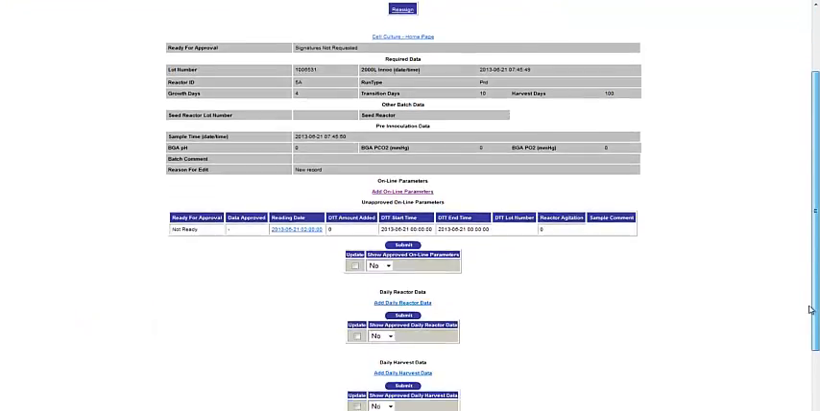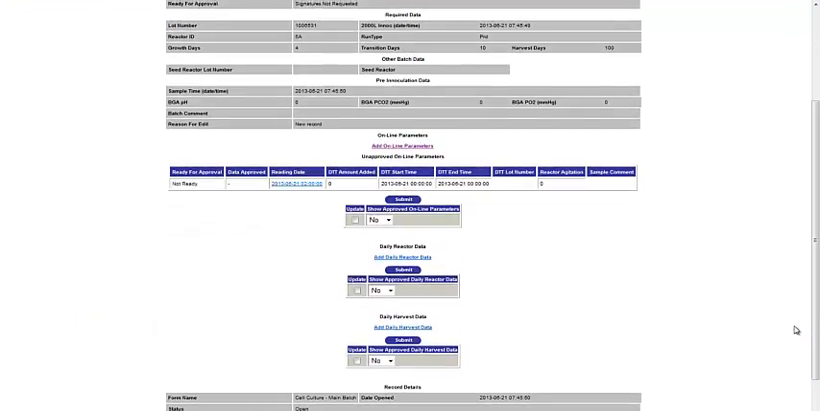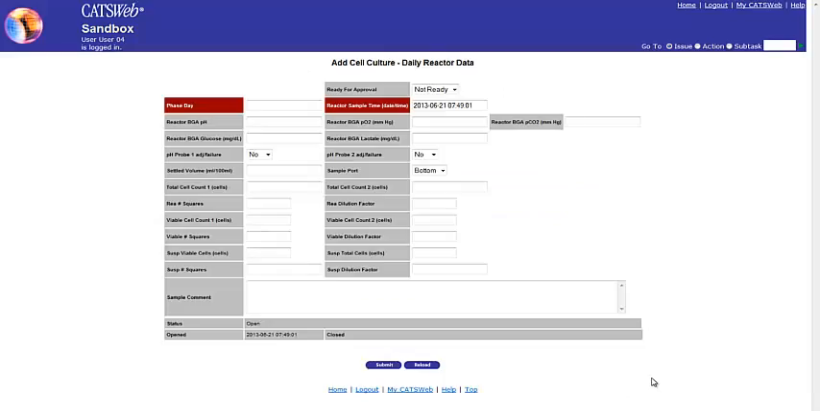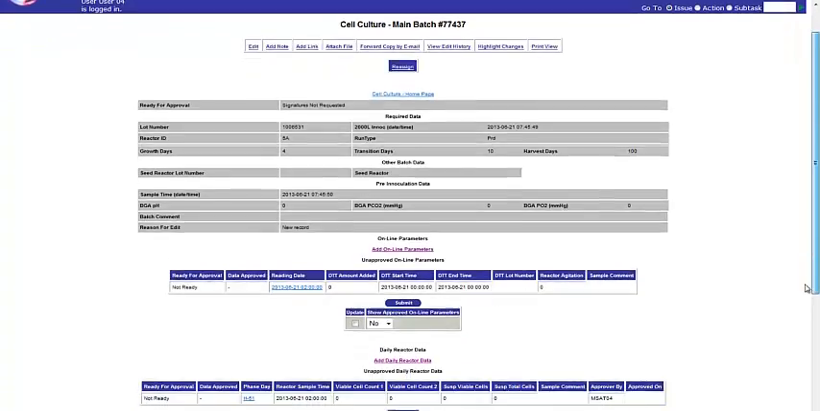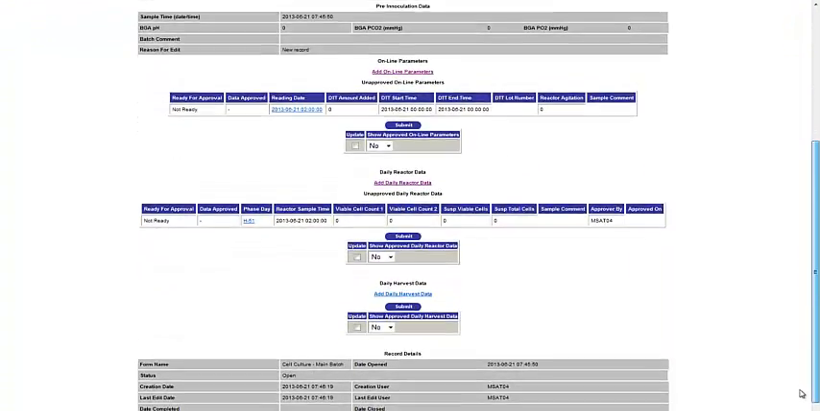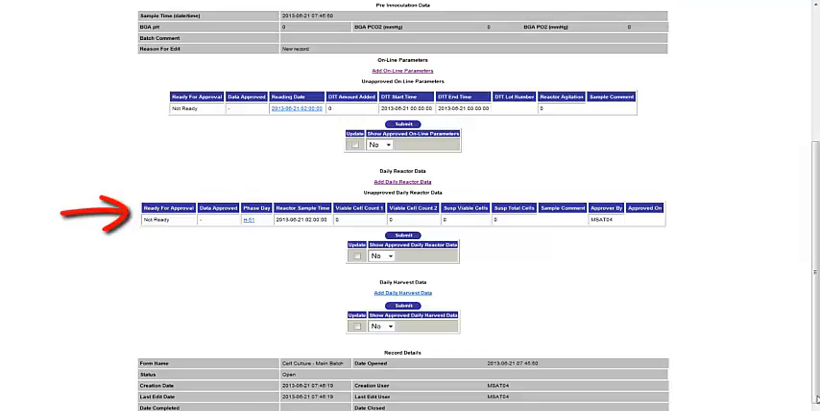Now let's add daily reactor data. To begin, click Add Daily Reactor Data. Just like before, the red fields are required. However, you should record all the information you have available. When you are ready, click the Submit button. Your cell culture main batch record now indicates you have made a subtask data entry for daily reactor data.